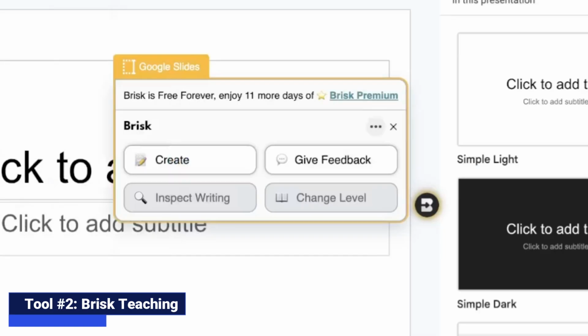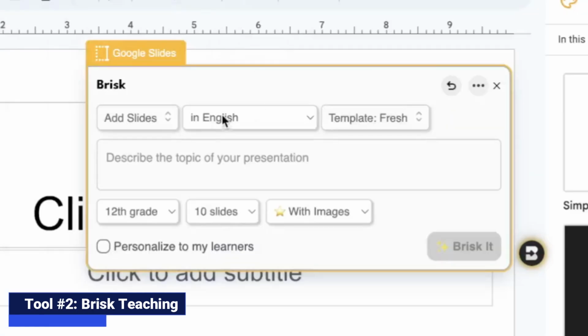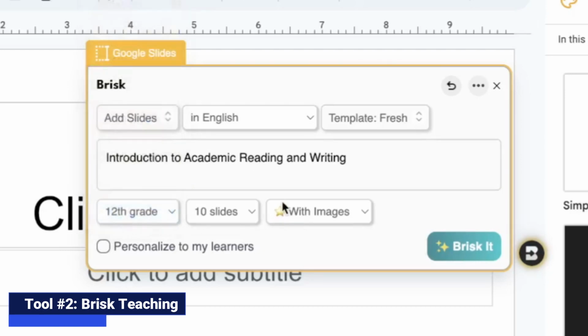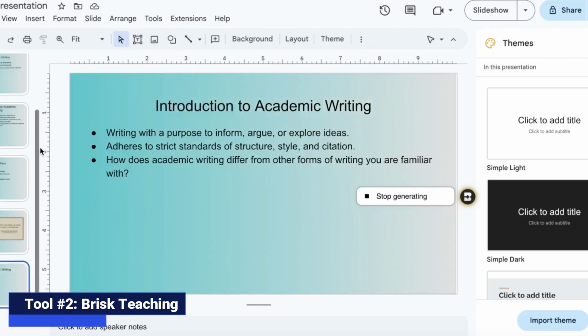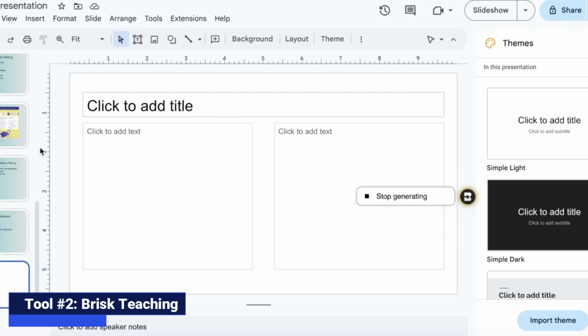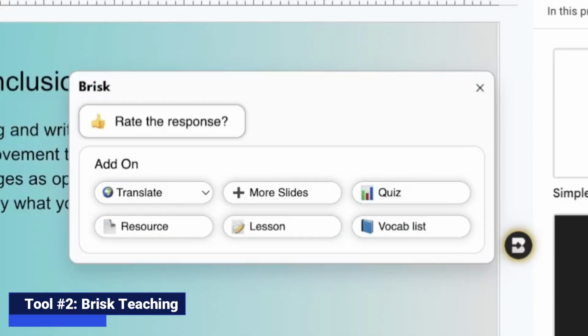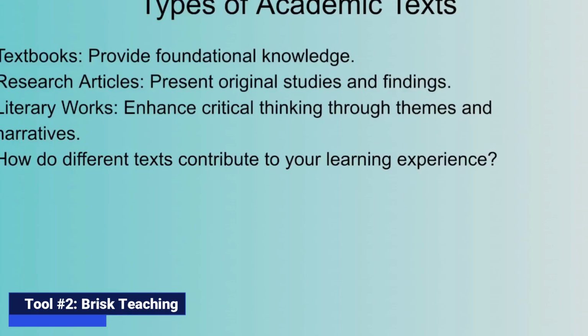Go to a Google Slides document, click Create, indicate the topic of the PowerPoint presentation, and the number of slides that you would like. Within seconds, Brisk populates an entire PowerPoint presentation on the topic of college reading and writing skills, the second lesson in the college course that I'm teaching. After making a few quick tweaks, the PowerPoint is ready to be presented and reviewed.